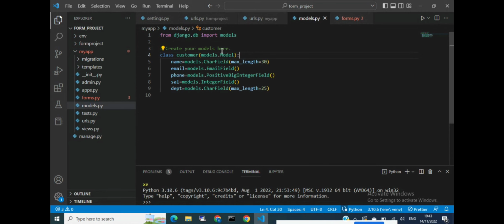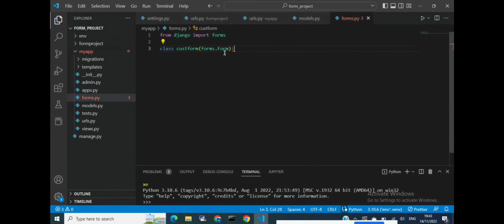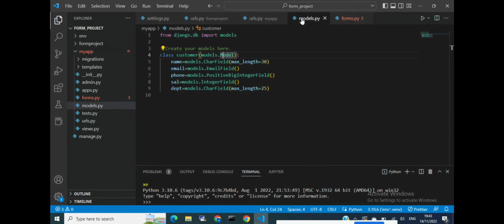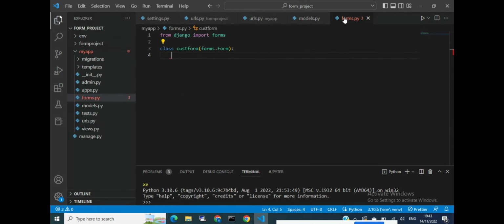So in case of models, what you need to do? You have to import models.Model. Okay, models are already imported here in the module, so you have to import that model class into your user defined class. But in case of forms.py, what you need to do? You have to import the forms. Now, same way, for models I have taken the five fields, right? So here also you have to take the five fields.